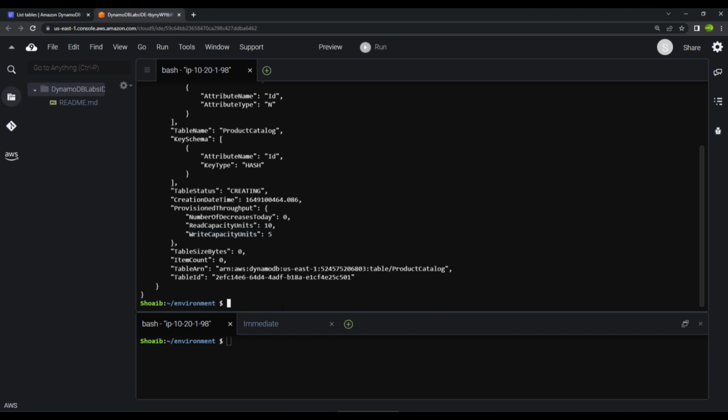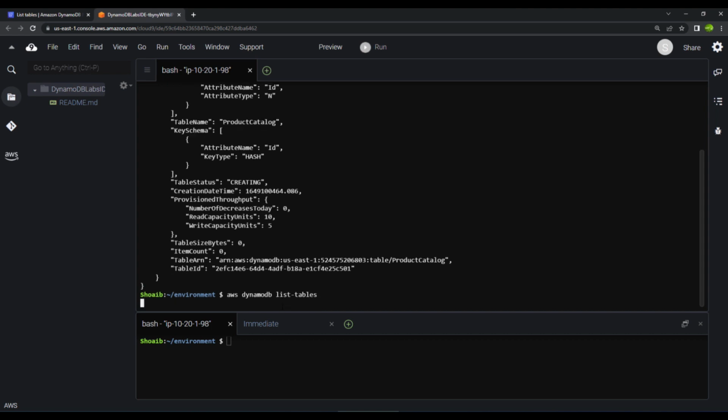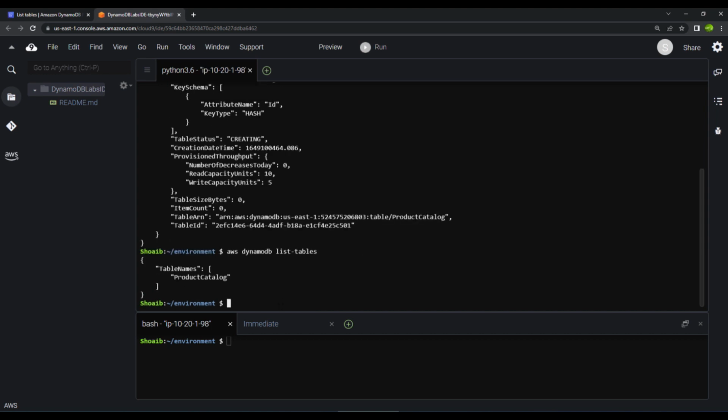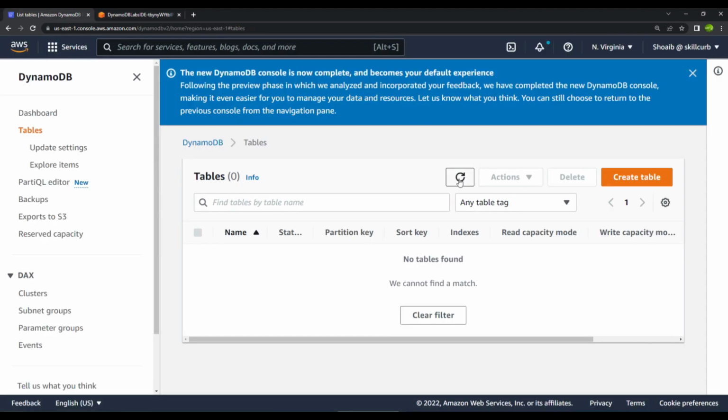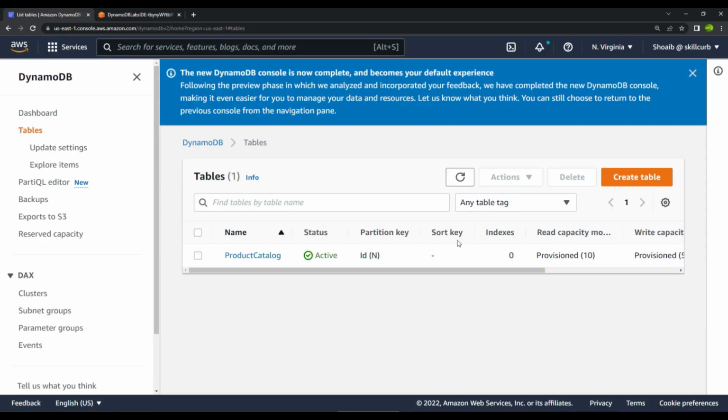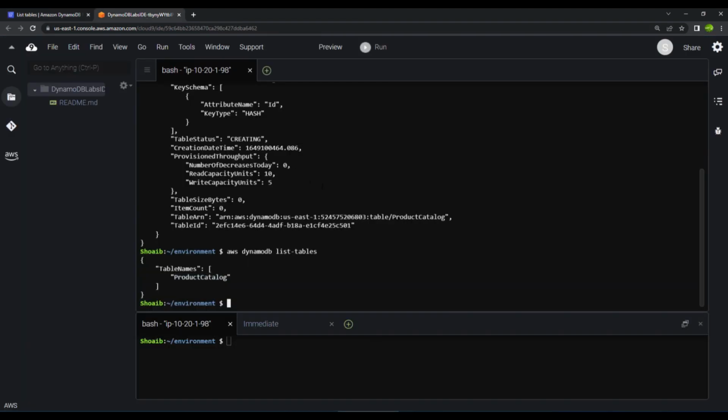So I will write down the command aws dynamodb list-tables, and here you can see that we have this ProductCatalog table created. You can also verify it from your dashboard for DynamoDB, and you can see over here this ProductCatalog table. With this, I hope you have got an understanding of how you can create tables in your DynamoDB with the help of the CLI tool or with the help of a Cloud9 environment that we just created.